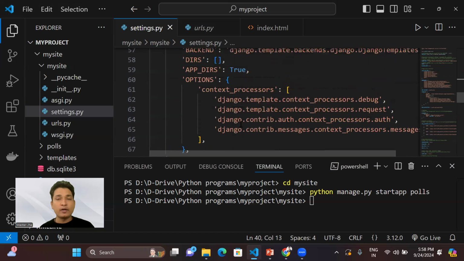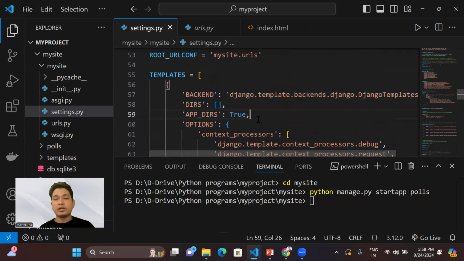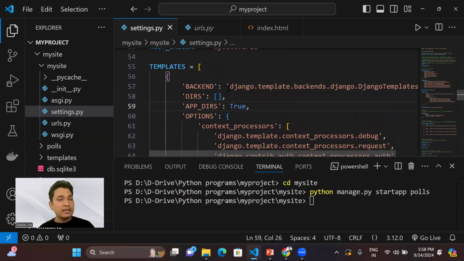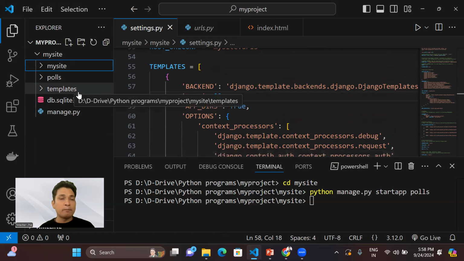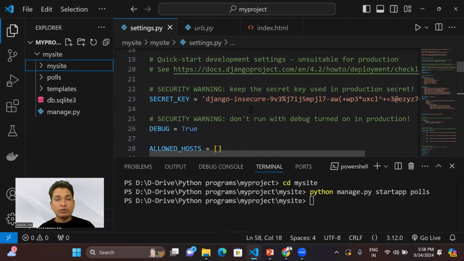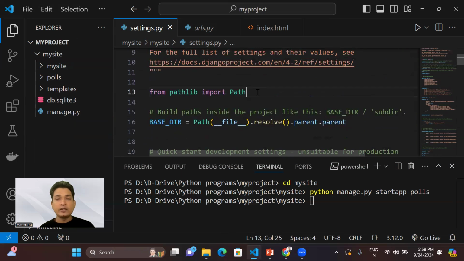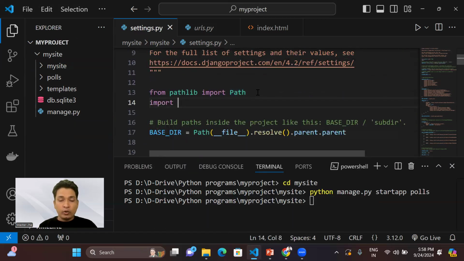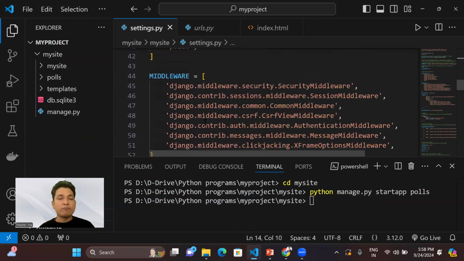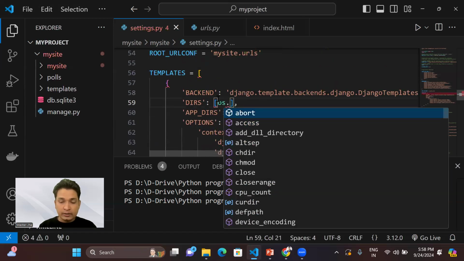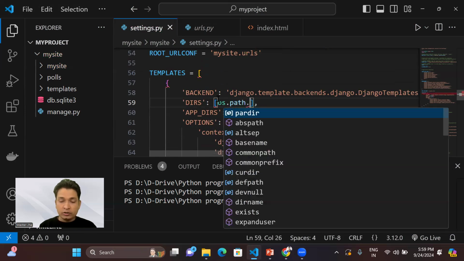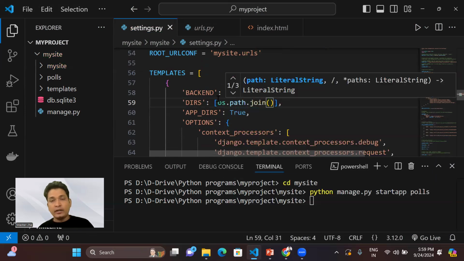Inside the settings.py file, if you check from top to bottom, you will see there is a template section. Inside of this section, we have to include the path of this template folder. So first of all, let's go to the import section. Here I'm going to import os, because using this os module, I will set the path of my template folder. So let's use os.path.join.